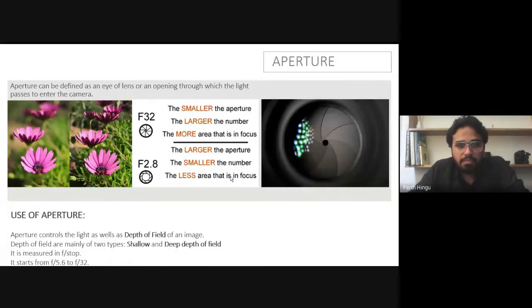Another use of aperture is it adjusts the depth of field in your image. Nowadays you are seeing in the phone that you say you want the background blurred and you want the subject in focus. So this is done with the aperture in the camera.